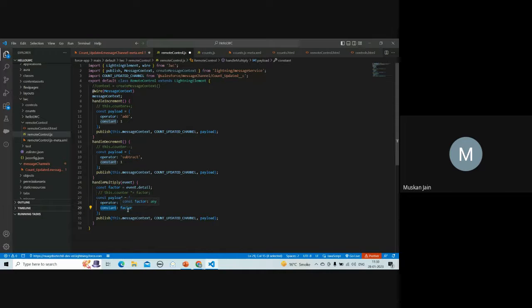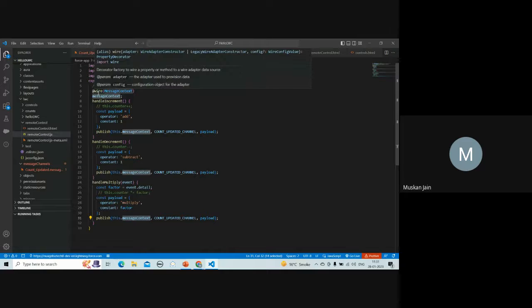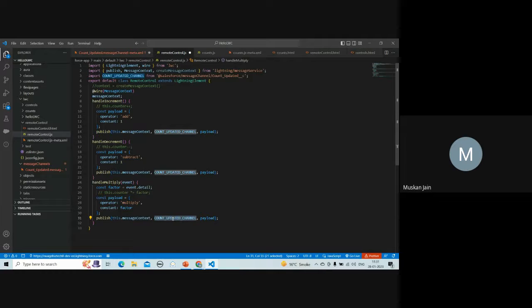Basically I have created a child component for that. So when I click on multiply 2, it passes the value 2 in the factor. When I click on multiply 3, it passes the number 3 in the factor. That is just a child to parent relationship. So here also it calls the publish method, and in the publish method we pass the message context which we have created through the wire or decorator. Then we have the channel and the payload. So this is how my publish component has been created.